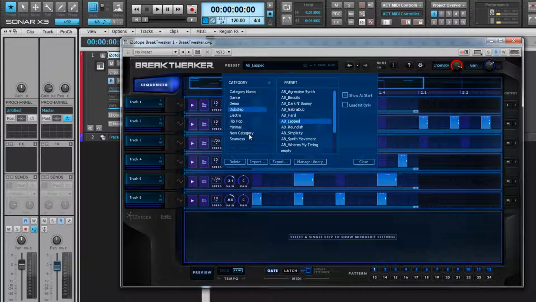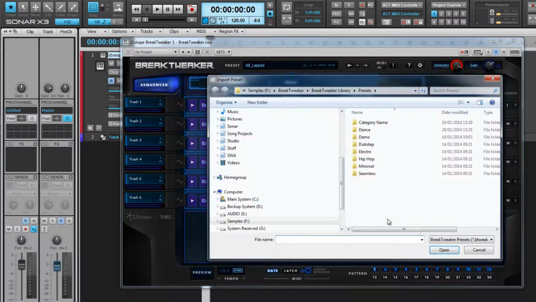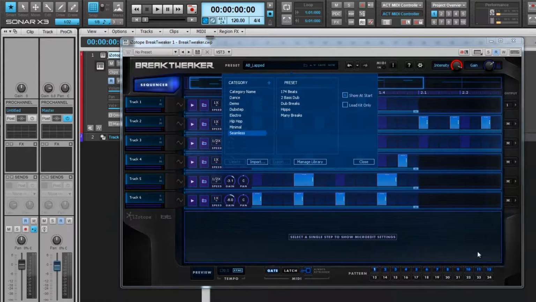Also in the browser are various buttons. The Delete button can be used to delete presets and categories, but only if a category is empty. If there are any presets within that category, you need to delete them first. Note that there is no way to undo the deletion of either a category or preset. The Import button can be used to load BreakTweaker presets from your file system, and we've found in the Imported category.